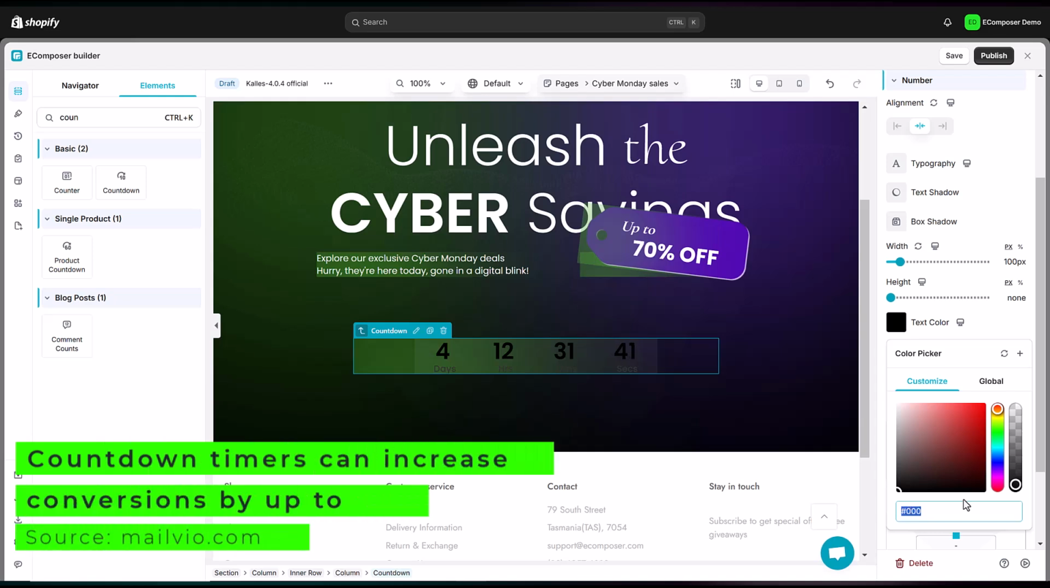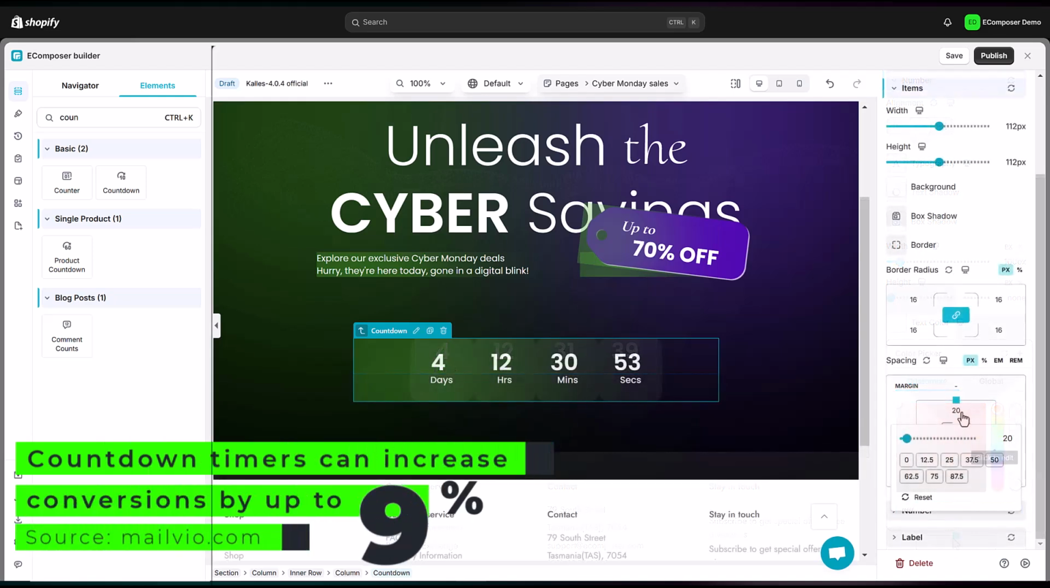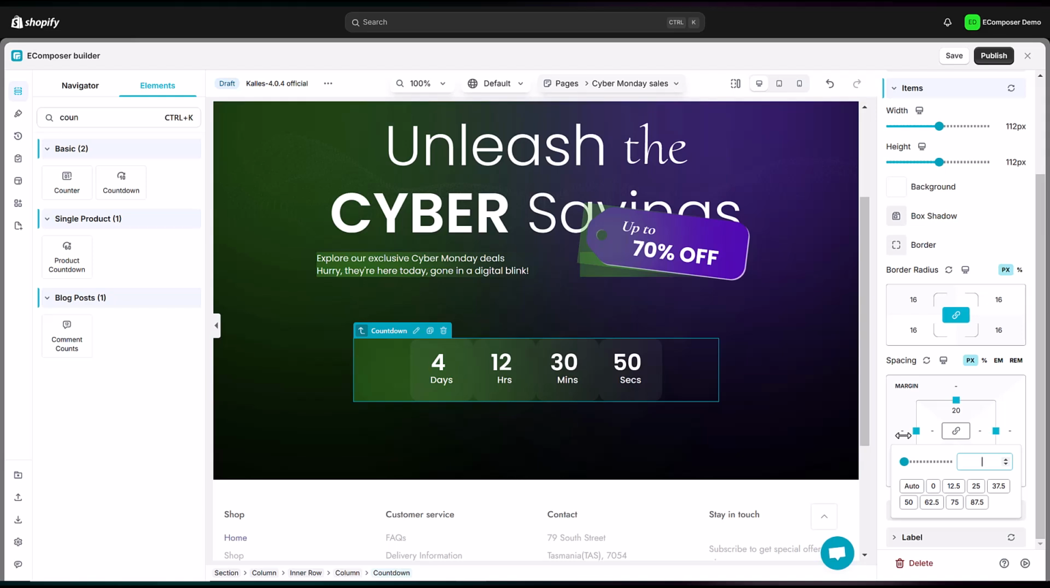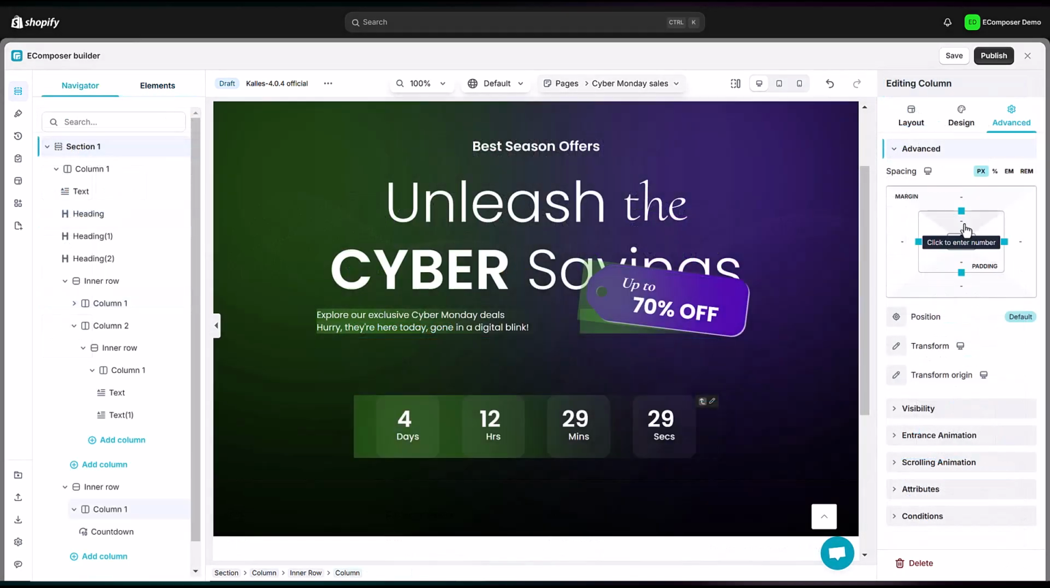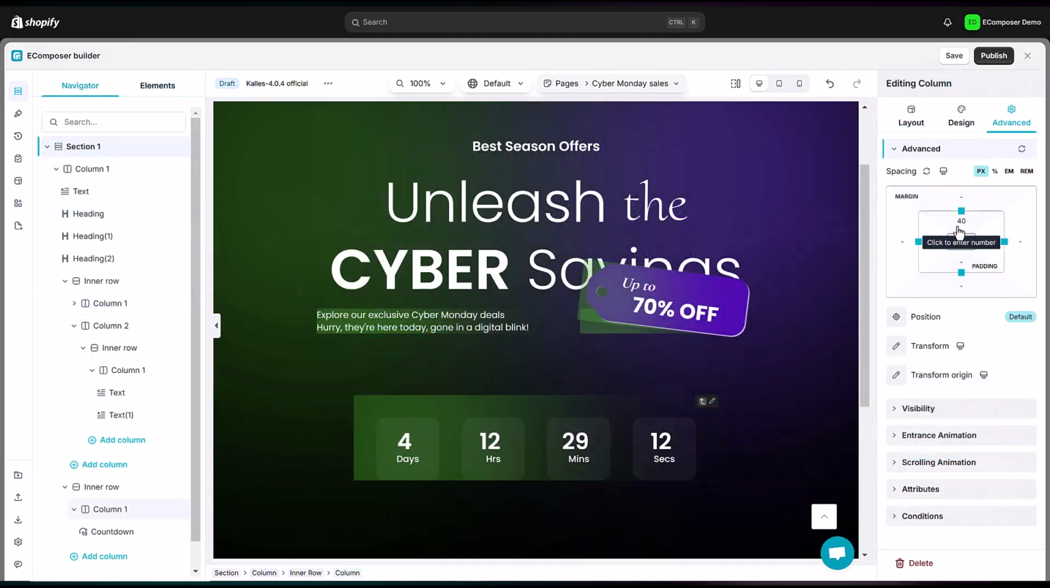Countdown timers can increase conversions by up to 9%. Don't skip this crucial element. Remember to adjust the spacing.